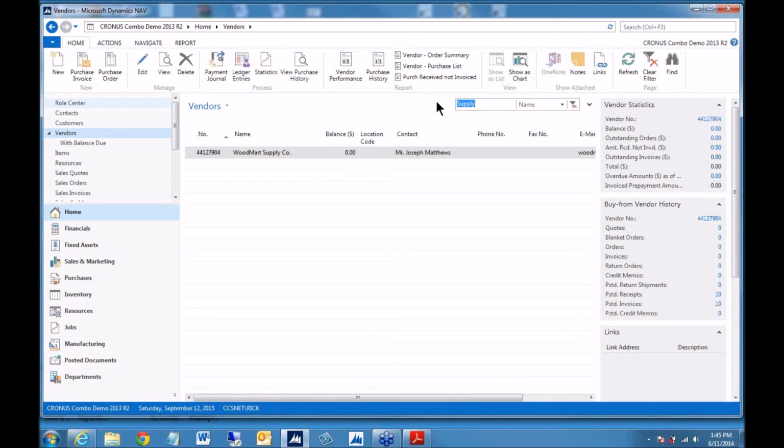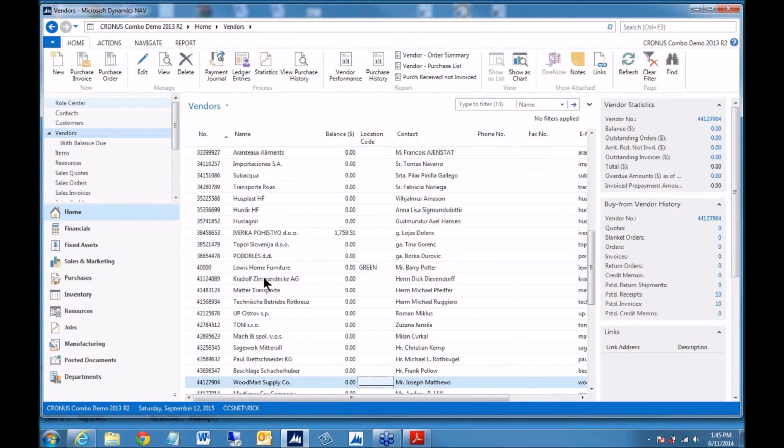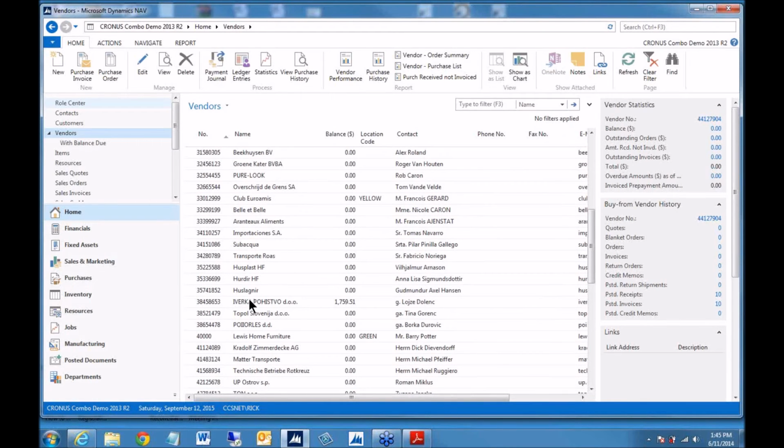Supply. So here we go, Woodmart Supply Company. So we did a wildcard search and found that particular filter. You can cancel the filter at any time. Just hit X and that cancels the filter. Okay, now that's not so much personalization as it is just a little tip on how to use the software.